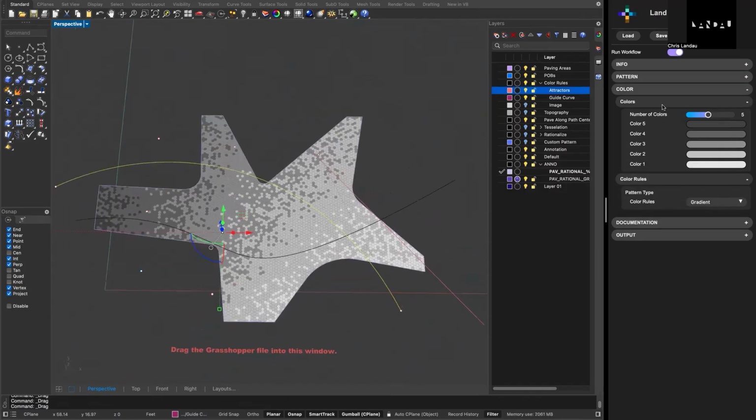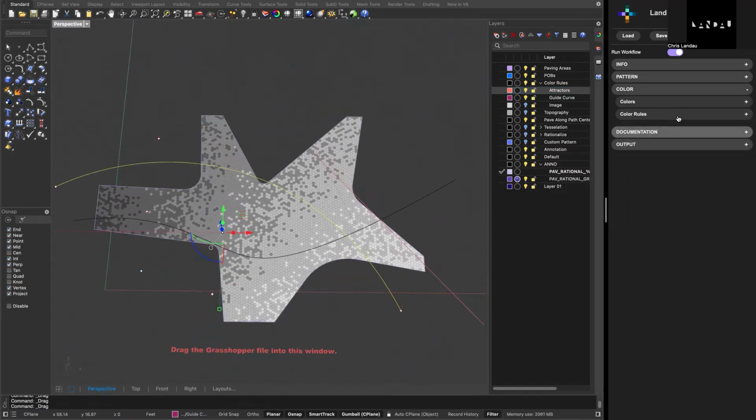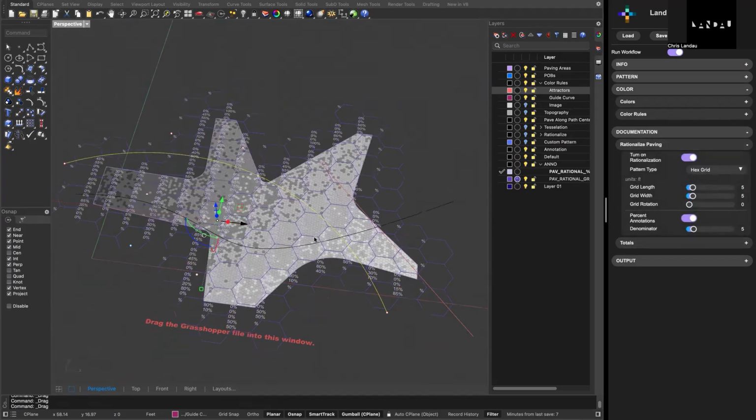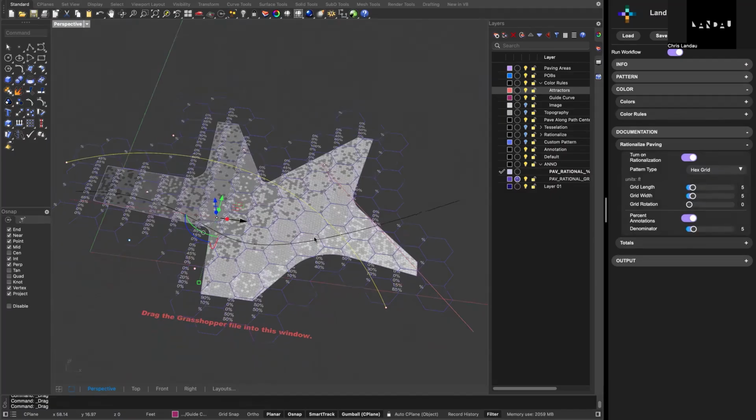And then we have the ability to do documentation. So we can turn on our rationalization, and what it does is it creates a grid, and I can change which shape that grid is, similar to my other paving options. So I could do, maybe somebody says, hey, we're going to do these cool hex grid cells, and that's actually part of the design. And maybe these cells are bigger or something, and we're going to have these discrete mixes within each cell. And then you can adjust the size of that cell.